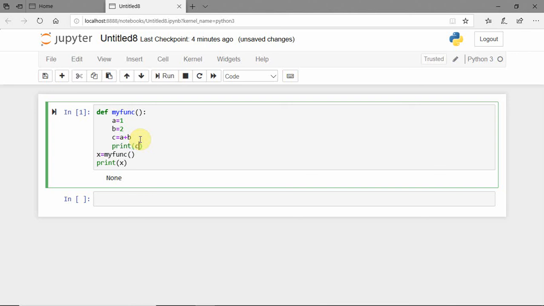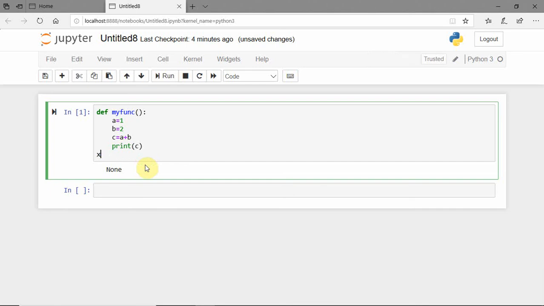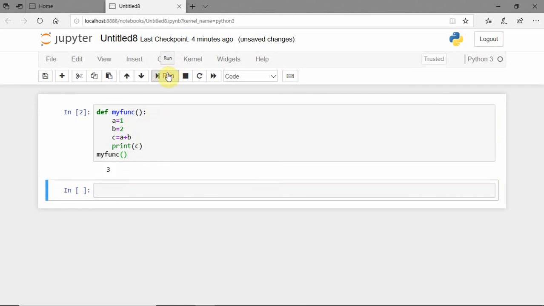Then you simply call my function. Okay. Call my function. Let's see the output. So you'll get 3. a is 1, b is 2, 2 plus 1, 3. So this is a way you can use the keyword def. It's defining the function. Whatever module that you want to define, you have to use the keyword def.